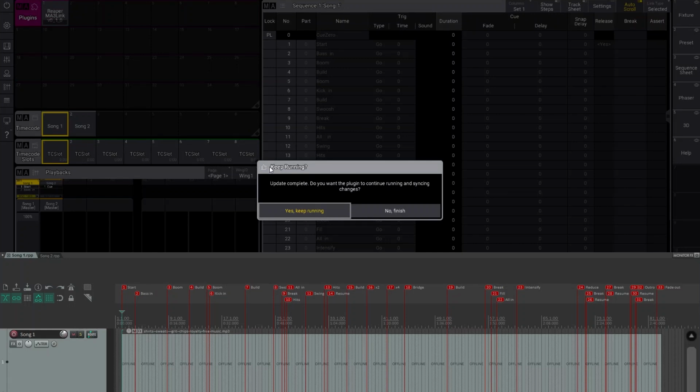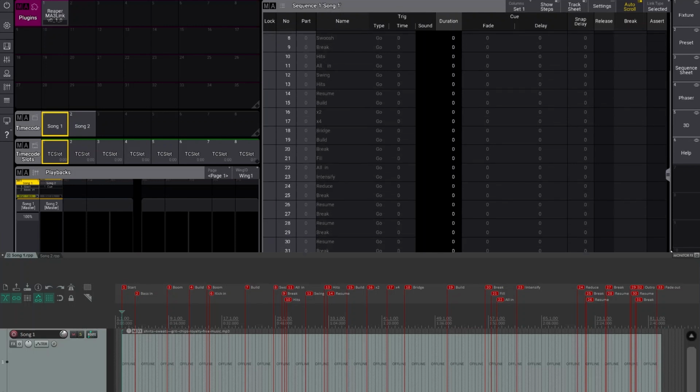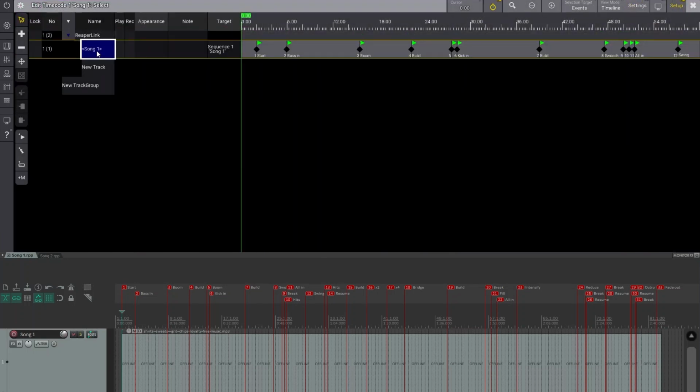It's now going to ask if you want to keep the plugin running or if you want to finish. If you keep it running, it will continue to sync changes. So if you move a marker in Reaper, it will move in MA as well. So I'll keep it running to show you guys that functionality. But you can see that the plugin has created all of those cues and put them all into the timeline here.